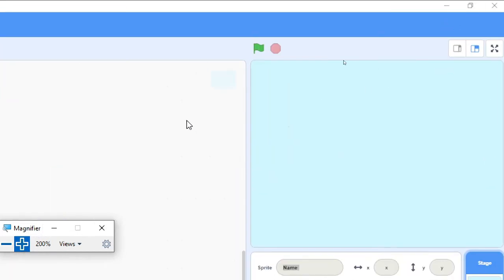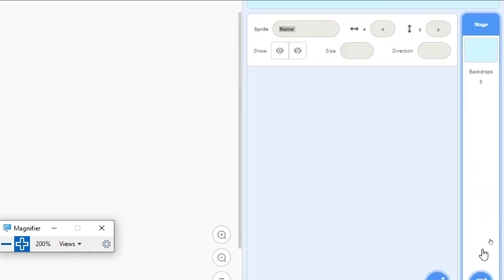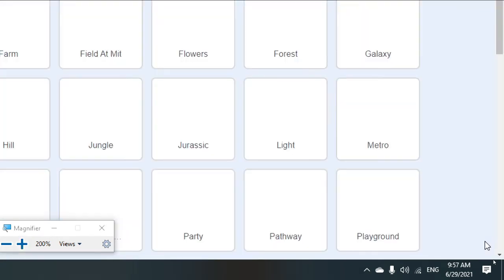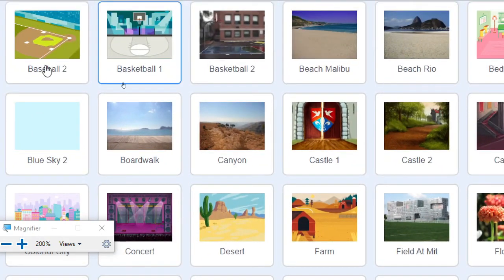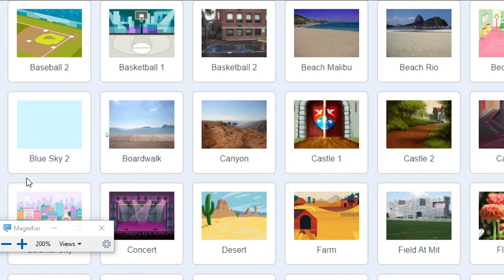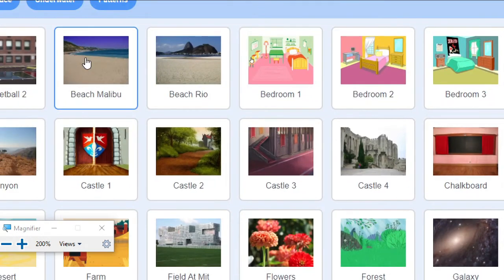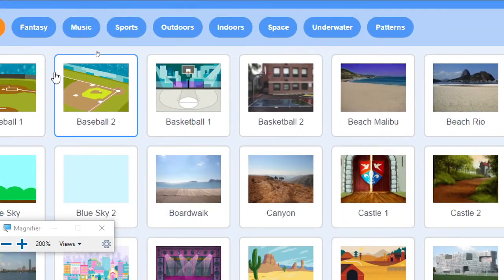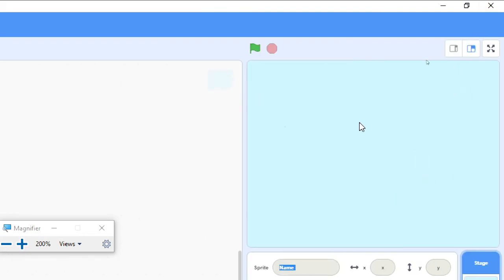This is the background that I just chose. If you want to change the background, just click down here. We have choose a backdrop, so you can click and then choose any background that you like. For me, I just chose the blue sky background. You can also change to any background that you wish. I'm going to stick with the blue sky, that's what you can see.